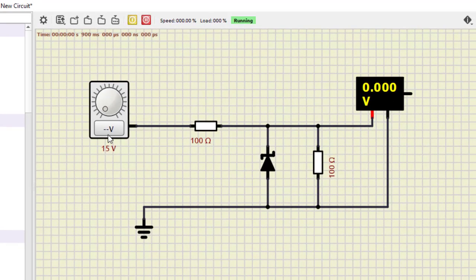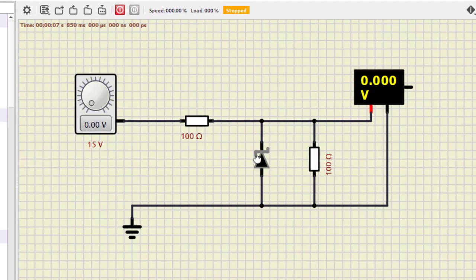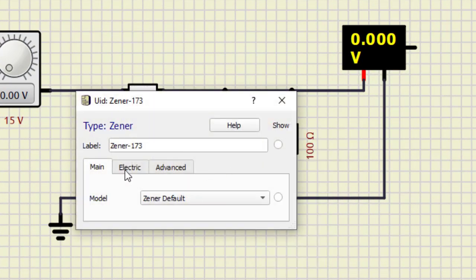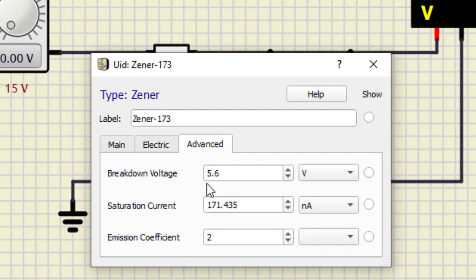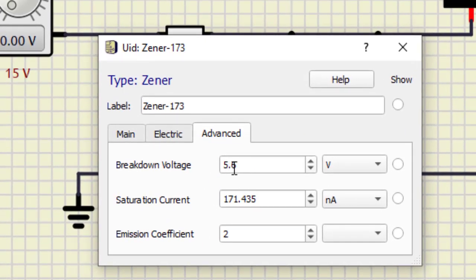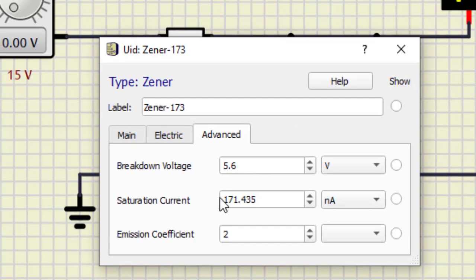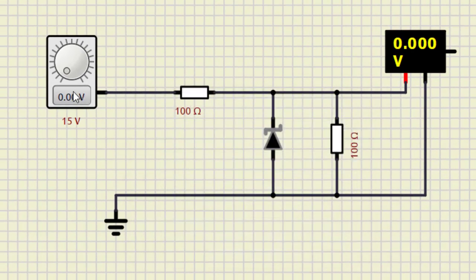I'll start the simulation and turn it on. We require this much voltage because of this particular Zener diode. If we check its electrical properties, advanced properties, the breakdown voltage is 5.6. We can even change this value, but I will keep it the same. So the input voltage should be 5.6 plus something more, otherwise this Zener won't go into breakdown mode. We want the Zener to work in the breakdown region, so we require the breakdown voltage plus some more volts.